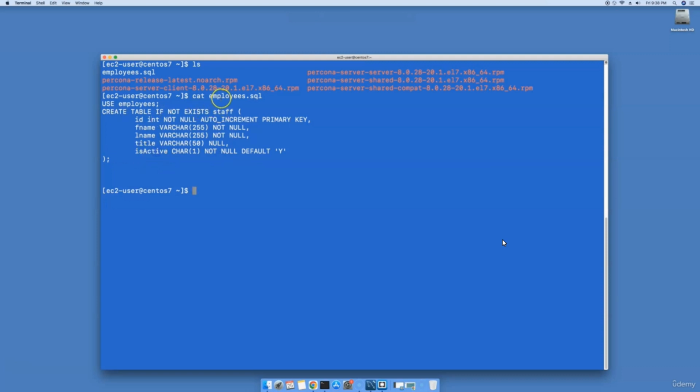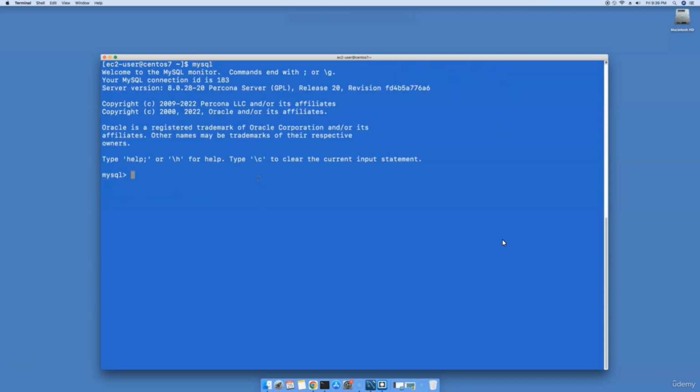Is this staff member in the employees database active? Either it can have a value y, which means yes, it is active, or n, which is not active. This is only 1 character, and that is the reason it is defined as char of length 1. So let's clear the screen and go inside MySQL.